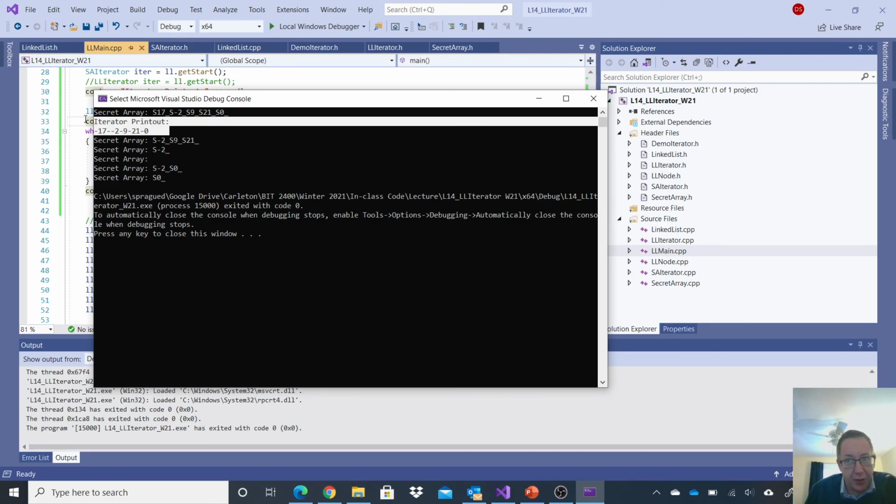So you can look at this code. This is brand new code, L14 LL iterator W21, for winter 21. It's in the shared code repository that we have for the class, and you can see how I'm building up an iterator. And again, notice that the whole point of this is I don't need to know how things are built. I can just use the tool if I make it abstract enough.